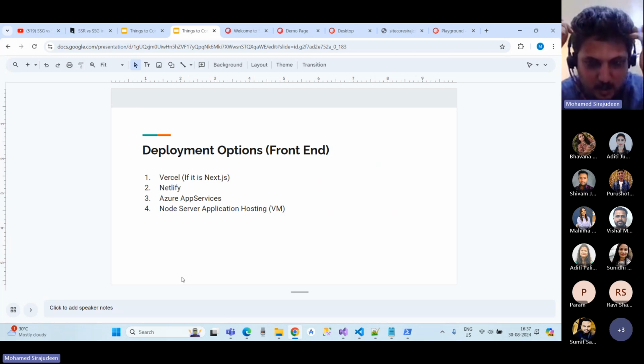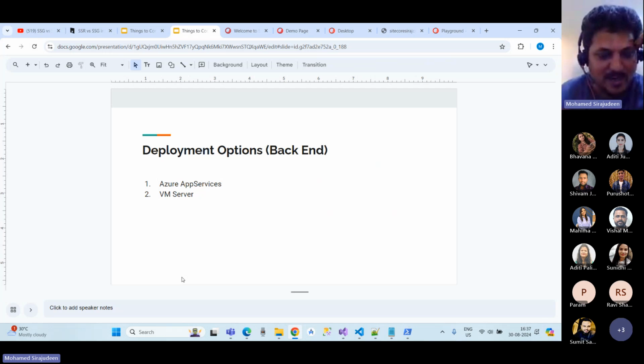And Netlify is also one option. To be honest, I don't know much about Netlify, but this is one option. And normal Azure App Services, we can go with that, and Node Server application hosting as well. If we don't have a budget for Vercel licensing or Netlify licensing, we can go for the Node Server VM hosting as well. So for the backend, we have two options. One is Azure App Services, and the second one is the VM server option. We can go with either for the backend as well.